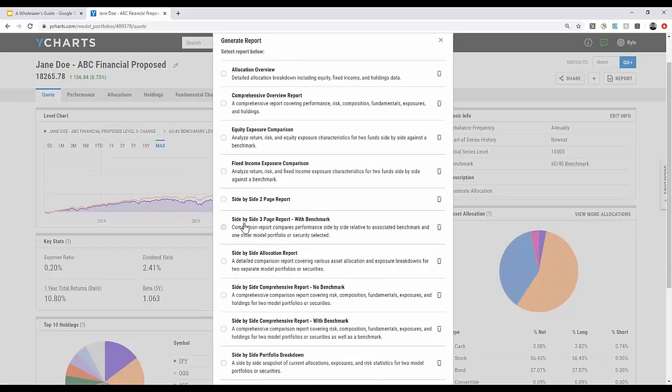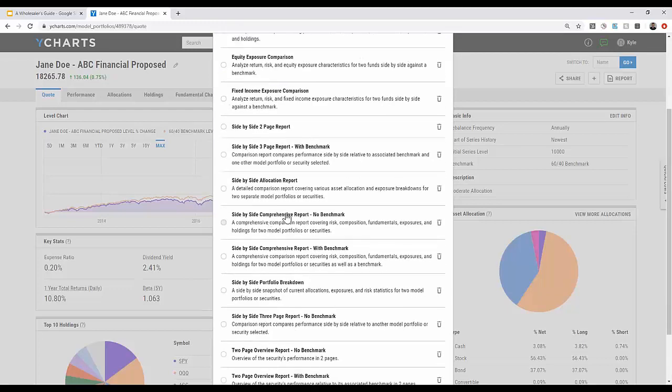The side-by-side reports are all going to be comparison reports. So that's going to allow you to input two different portfolios and compare them. Anything that does not contain the word side-by-side is going to be strictly related to the portfolio that you have selected. So the one that I usually lean on is the comprehensive report, because that captures everything we have to offer as it relates to the report.